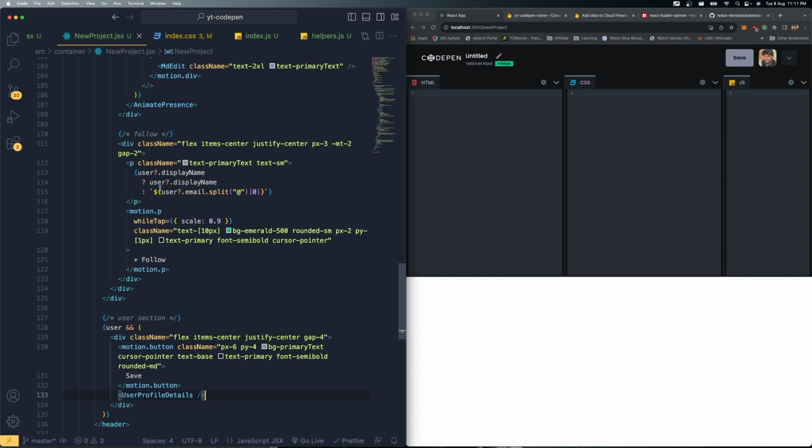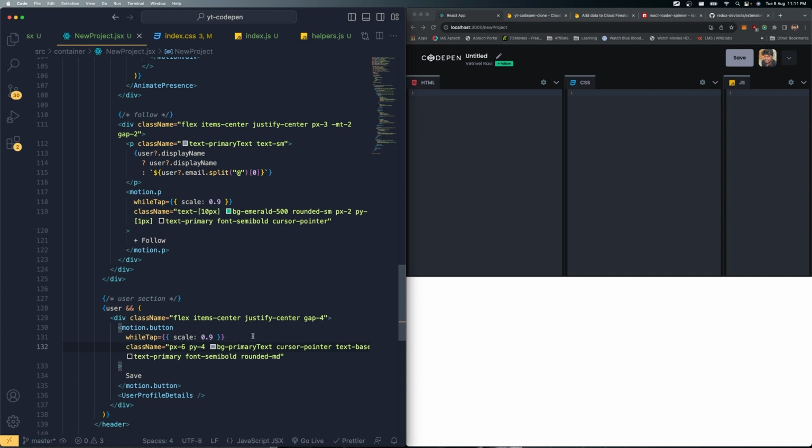So for this button, I need to add the while tap animation. So let's copy this and add it over here. Save the changes. Now you should be able to see the while tap animations. Now we have the title, we have the coding part, and we have the result part, and we have the save button.